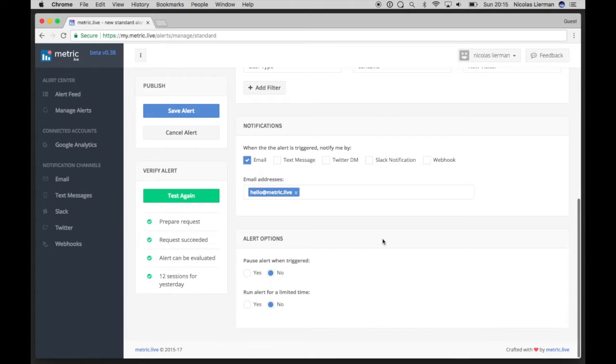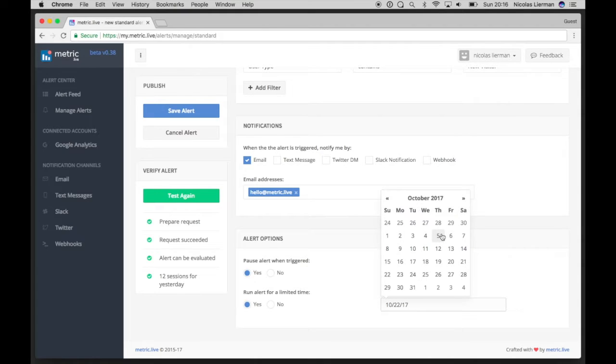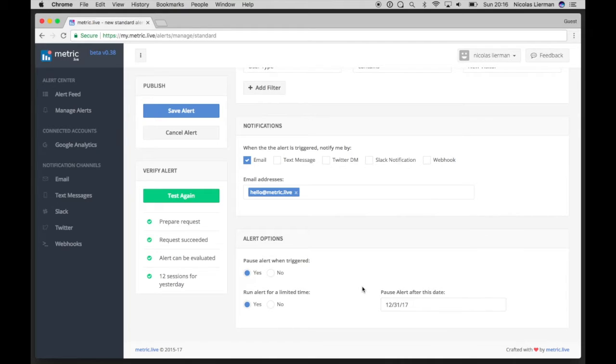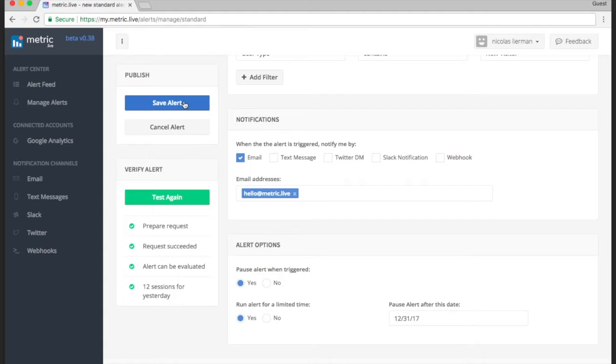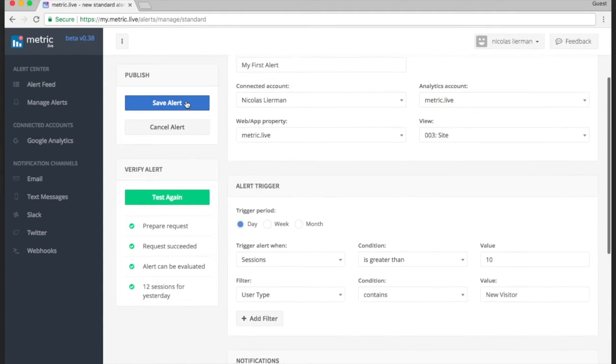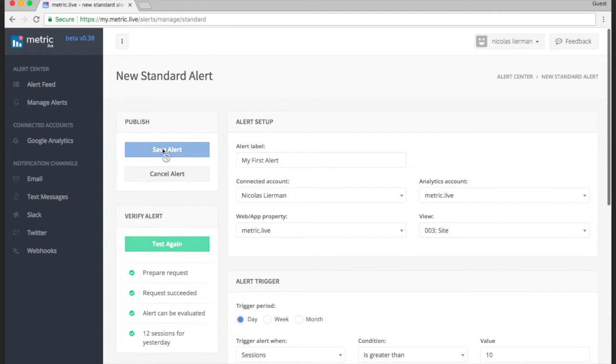Lastly, there are some extra options on how we want our alert to behave. You can choose to pause the alert once it is triggered, so it won't check again until you activate it manually. And you can choose to run your alert for a limited time. Alerts that run for a limited time will be paused when the time has passed. Now it's time to review our configuration and save our first alert.